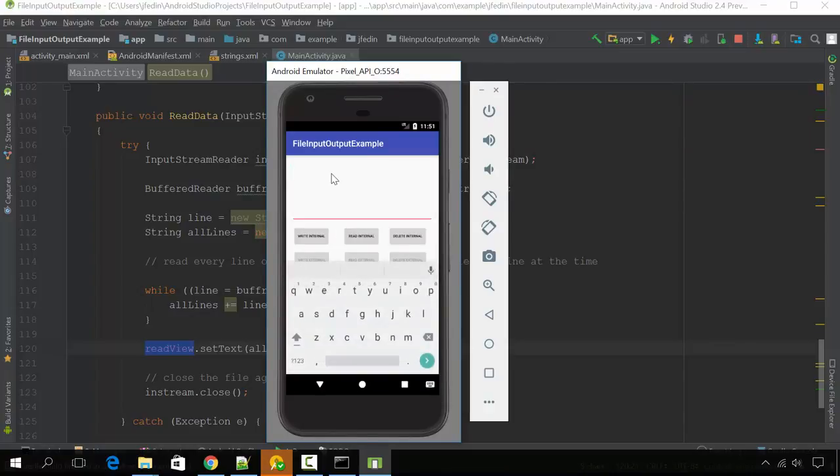Now if I try to write something new, Jason is a bad teacher, and I say write internal. Now when I say read internal, I see Jason is a bad teacher. My writing is not appending. It's rewriting everything from scratch. We could append it if we wanted to, but you'll see that the reading and writing is the same.